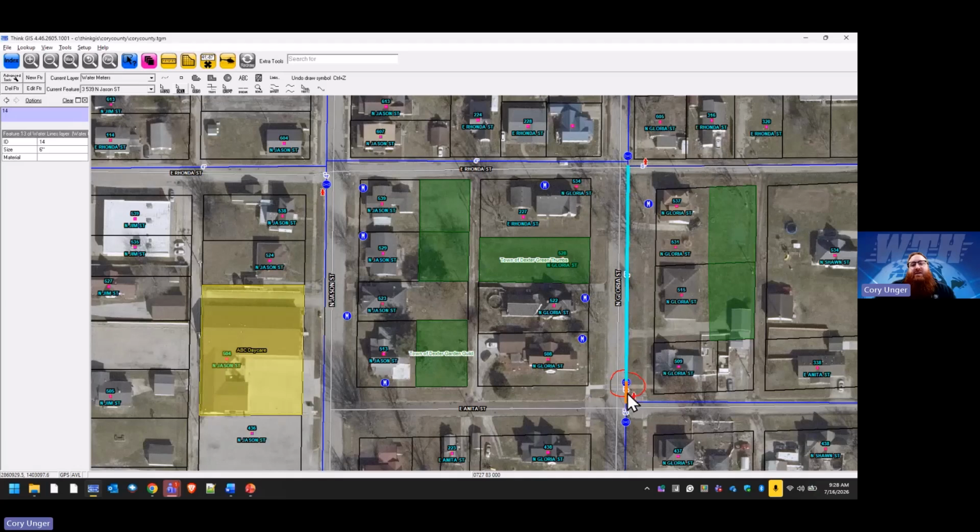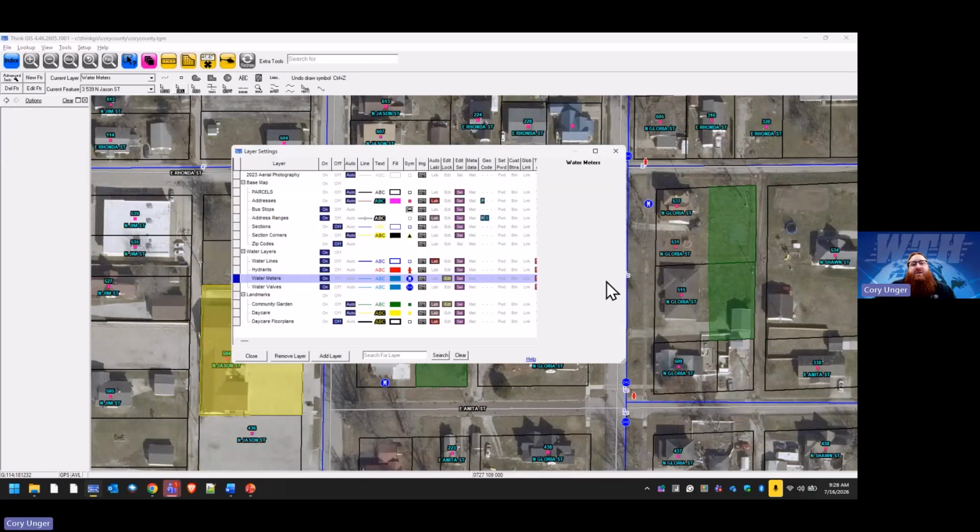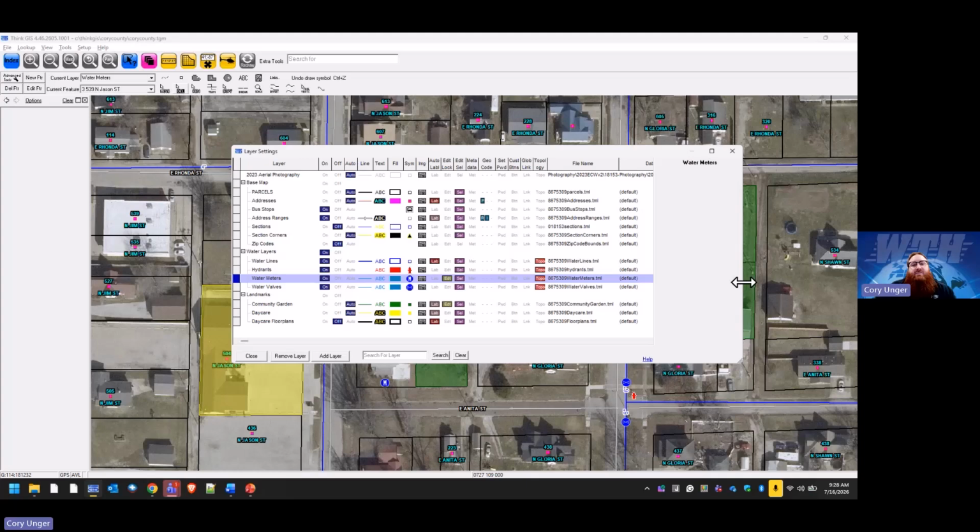And then this line highlights, stops at the valve and stops at the T here. So the way that's set up in our layer settings here, you'll see on our water lines, hydrants, meters, and valves that has these topos highlighted. So let's click on our water lines.